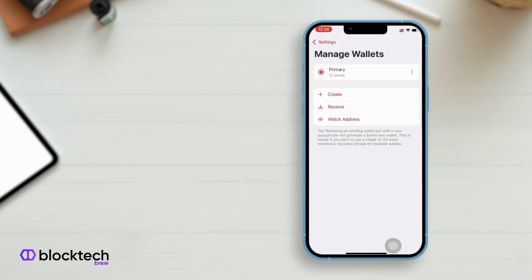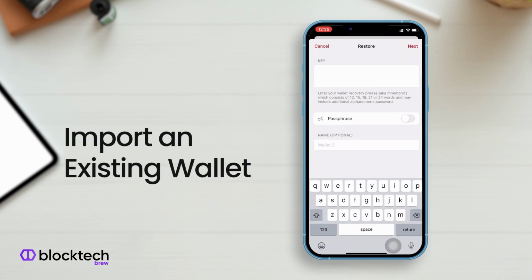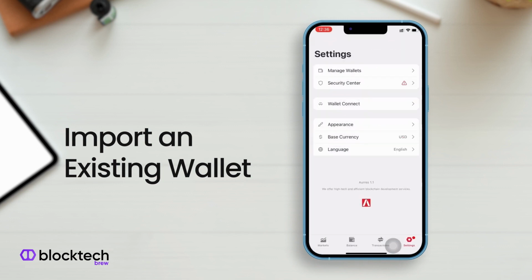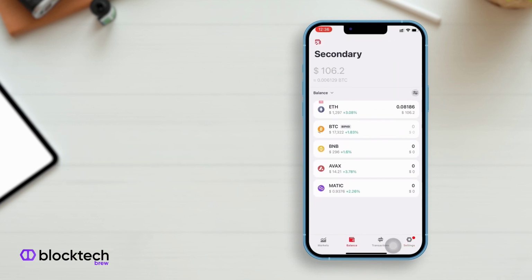In this crypto wallet app, you can integrate multiple wallets. So let's see how to import or restore an existing wallet. Just enter your backup key in the correct order and enter the passphrase if any. You can see the wallet and associated funds have been updated, and now you can start trading using this wallet as well.